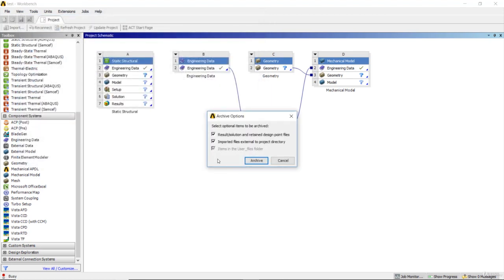Once I click on Save, it will ask us some options. The first option is whether you want to save the results and solution files that have been created inside this project. Sometimes there will be a very large project where, if you save all these results and solution files, you will get a very large file. Rather than that, you can create simple graphs and send them over the internet. In that case, you need not select this option.